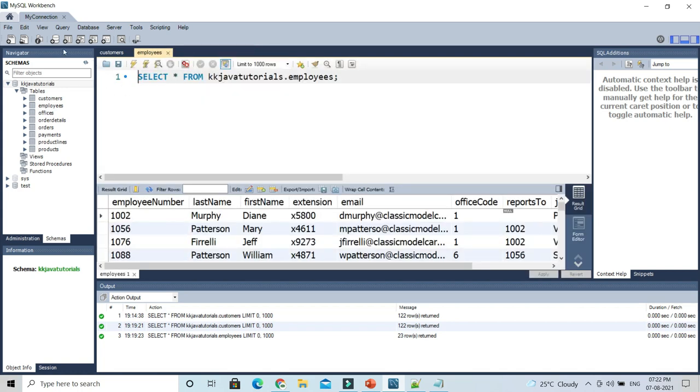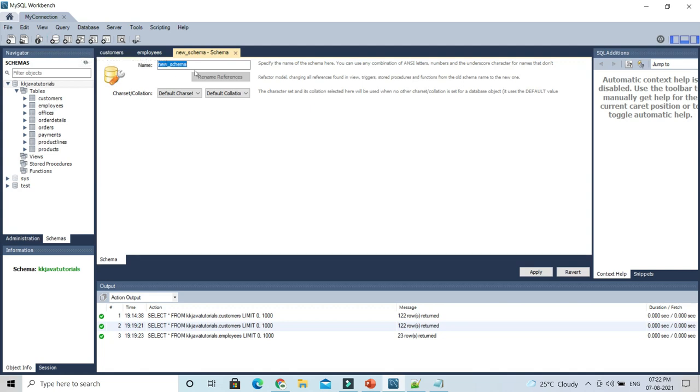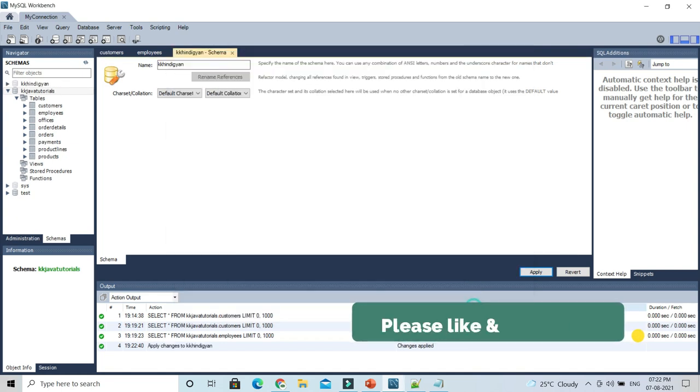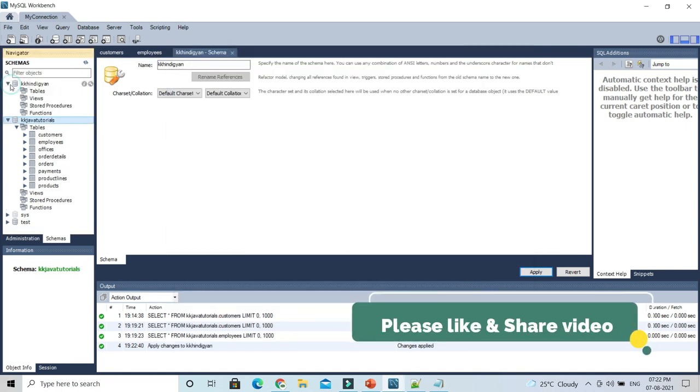Let me create one database. I'm going to click over here. I'll give the database name KK Hindi Gyan. That's my Hindi channel, KK Hindi Gyan. I'm going to create another database. I'll keep the charset and collation as the default ones, and click on apply, then finish, and it will create a database for me.